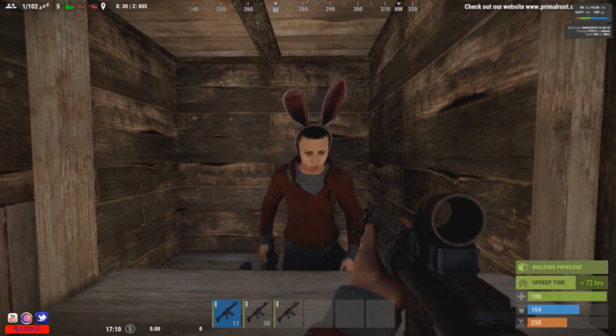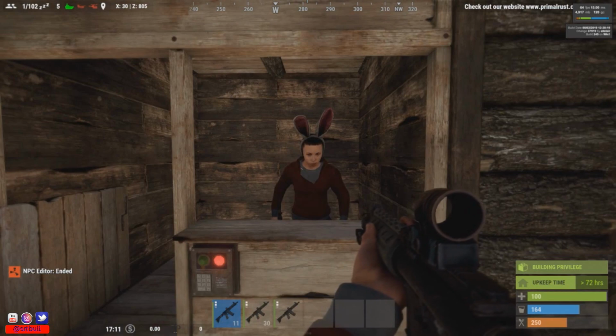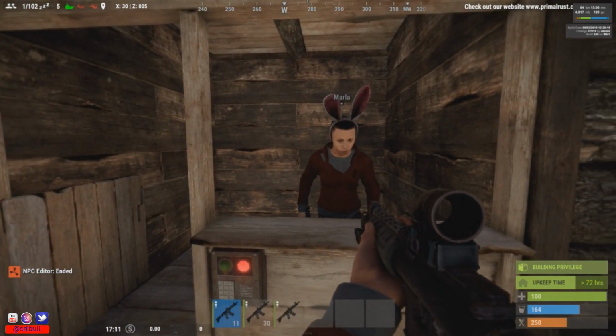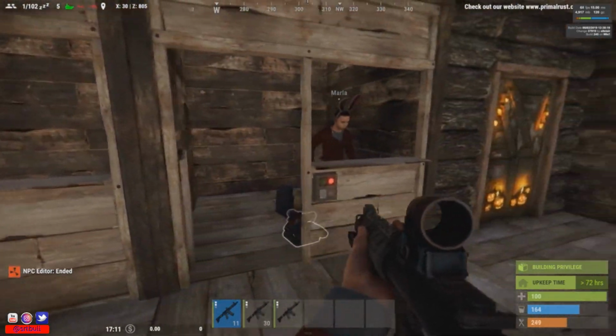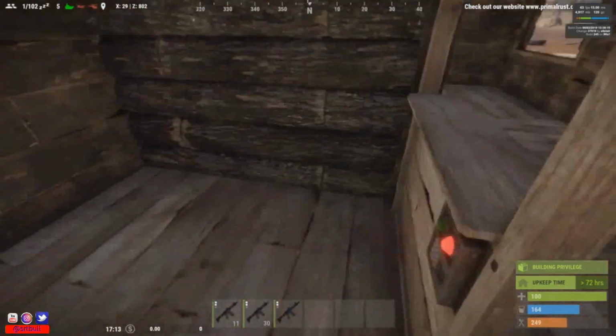And once we're done making all the changes to our NPC, we need to do NPC_end. That will make it so that we're no longer editing this NPC, and we can go ahead and start creating new NPCs to fill in the rest of our spots. So I'm going to go ahead and do that real quick.